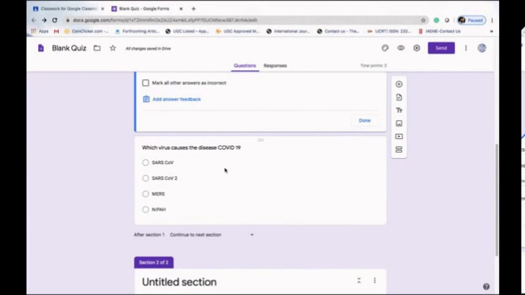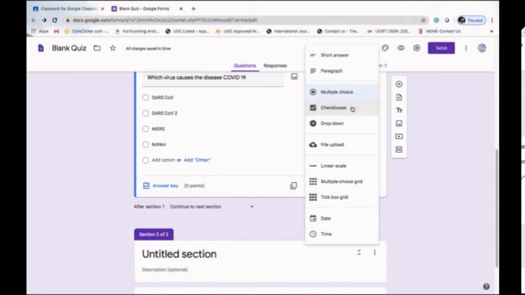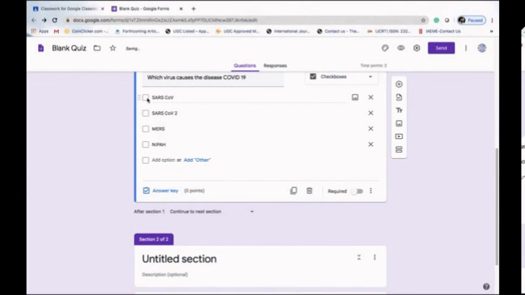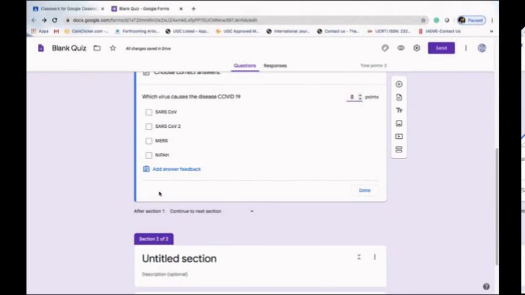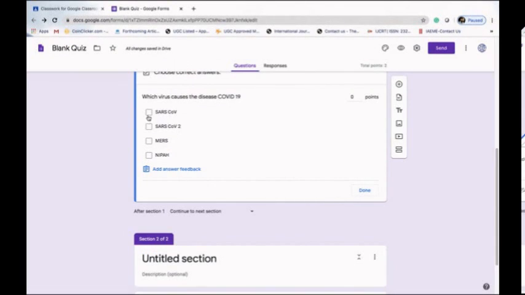Now in this case, which virus caused the disease COVID-19? Is it SARS-CoV, SARS-CoV-2, MERS, or Nipah virus? Again in this case, suppose I want to make it a checkbox question, so the student can select SARS-CoV as well as SARS-CoV-2. Okay, and we can assign the answer key and add answer feedback. Wait for a minute. In the case of the answer key, I'll select SARS-CoV-2. Done.